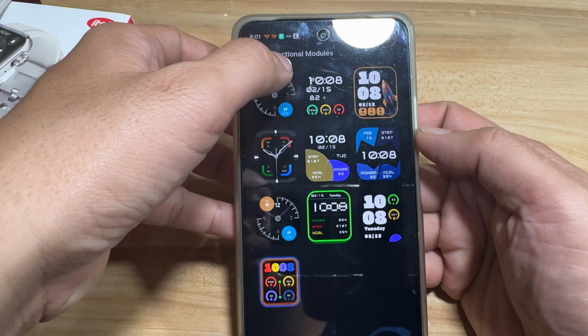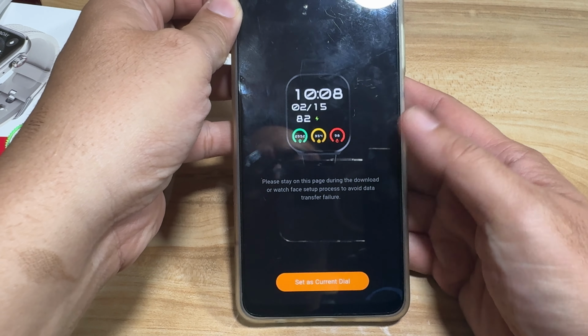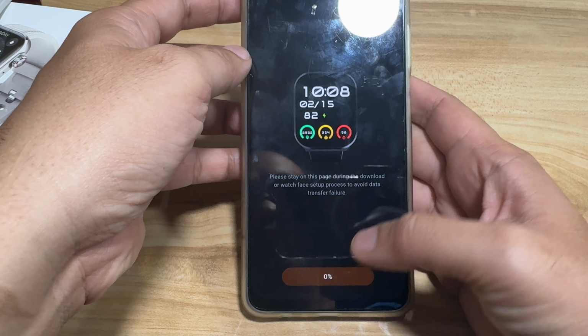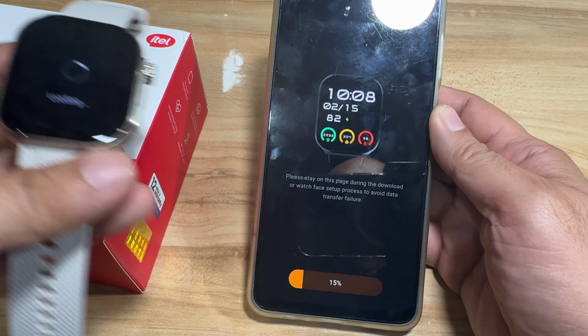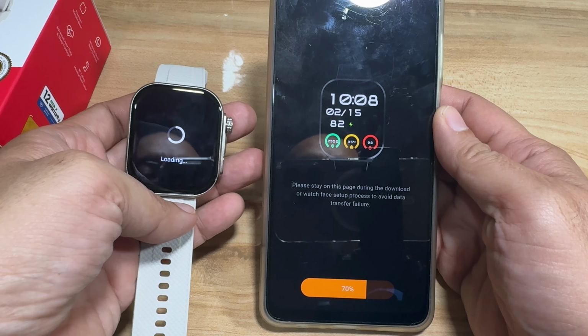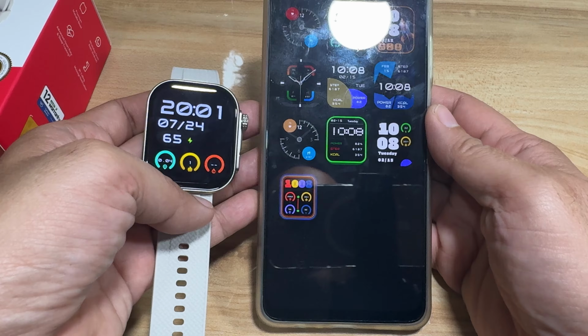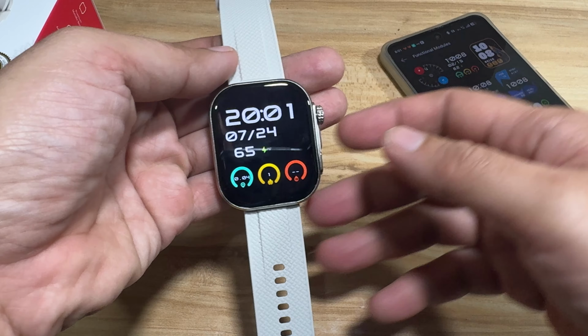Okay, let's have this one. Then download. Downloaded. Set as a current dial. Let's see how many watch faces can we download. Okay, it's now loading. Okay, so very fast download and installation.